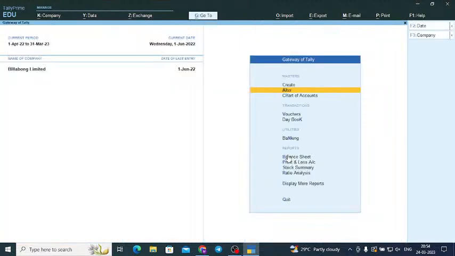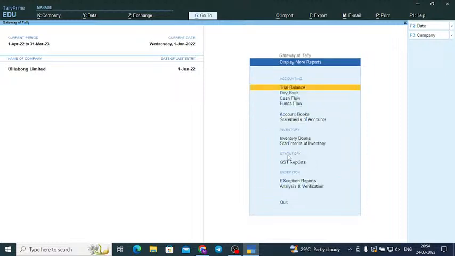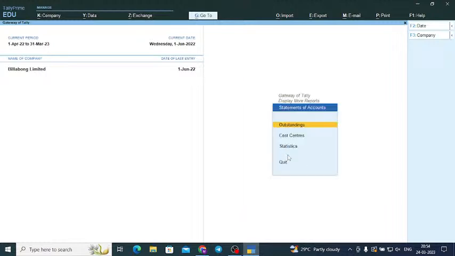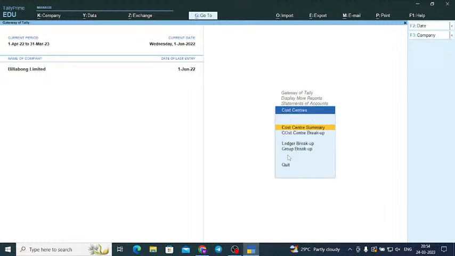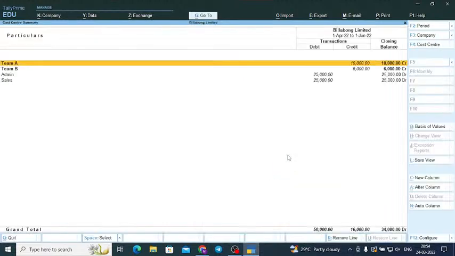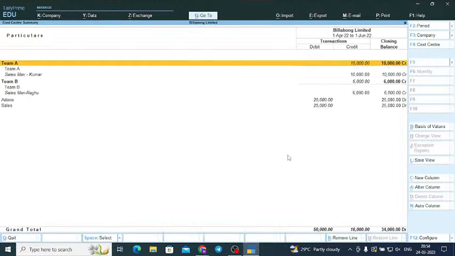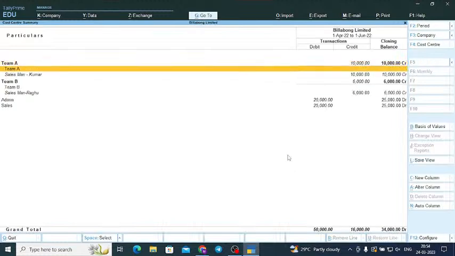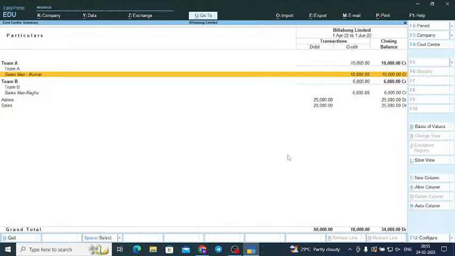So, what is Team A sales? If you want to know, go to display more reports, statement of accounts, cost center breakup. Are you able to see it? Team A is 10,000 rupees, under which salesman Kumar sales is 10,000 rupees. I'm just giving a few data, that's why it looks simple. But when you have larger data, it gives more meaningful reports.